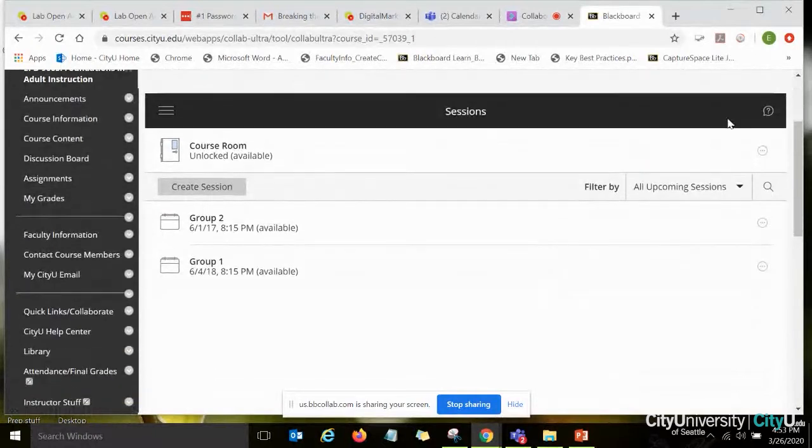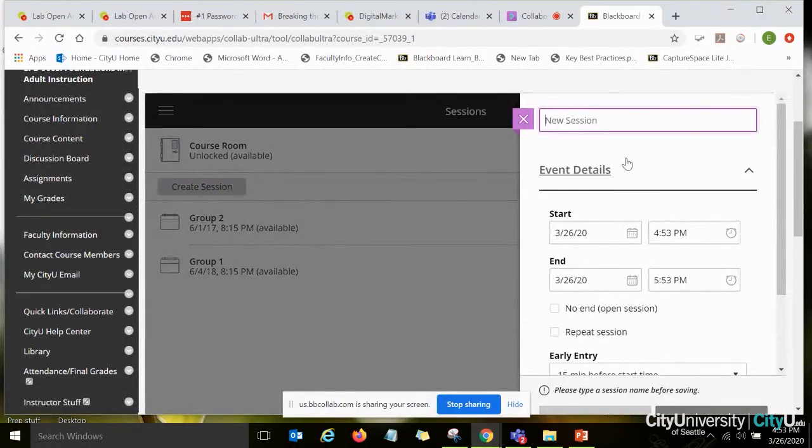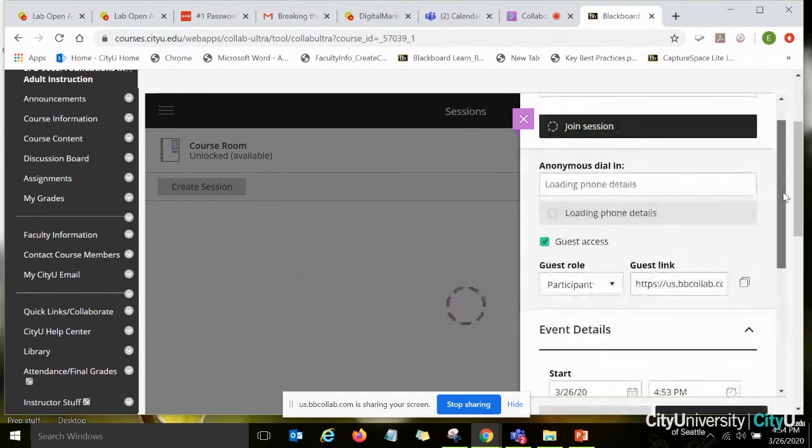Just very quickly, kind of a reminder. If you click on create sessions right here, you will see this window. So let's just say you want to create a dedicated Collaborate room for group 3 because I already have group 1 and 2. So group 3 doesn't have their room.